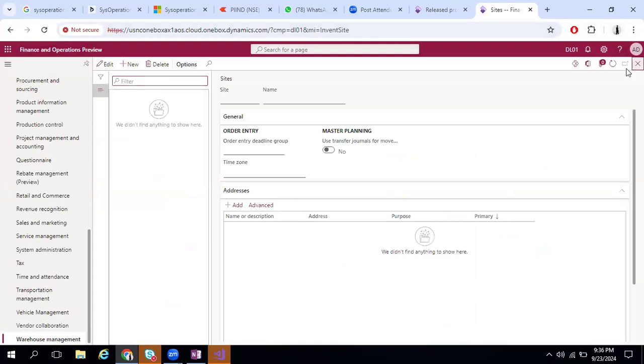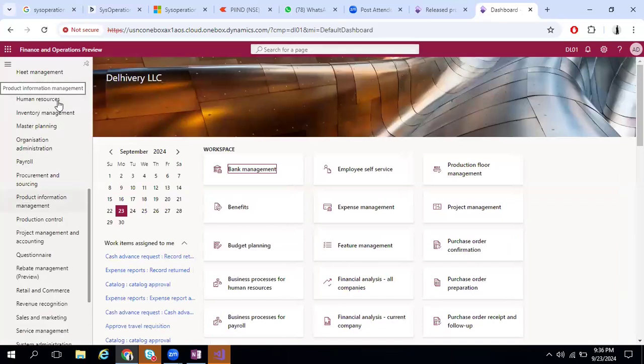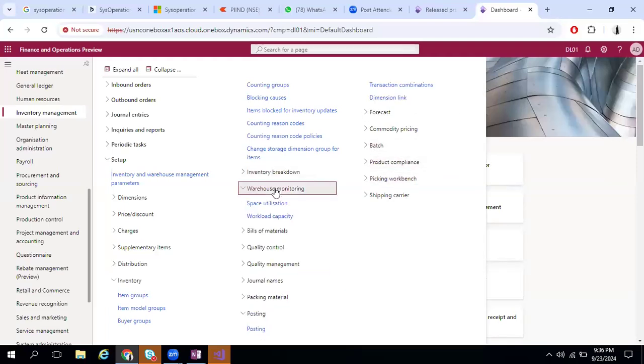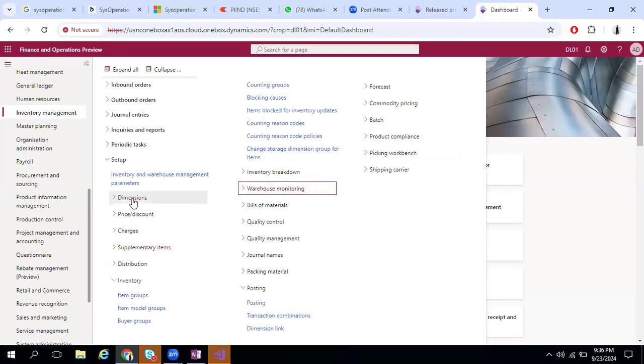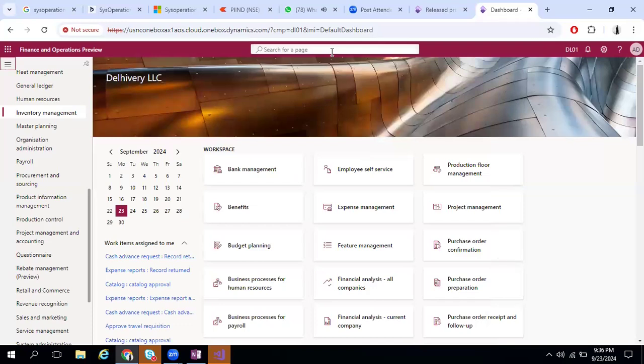Firstly, I was telling you the storage dimension group. So let me go to the storage dimension group. I think I will find the storage dimension group in the inventory management. Then warehouse monitoring, no dimensions. Yes, this is the storage dimension.